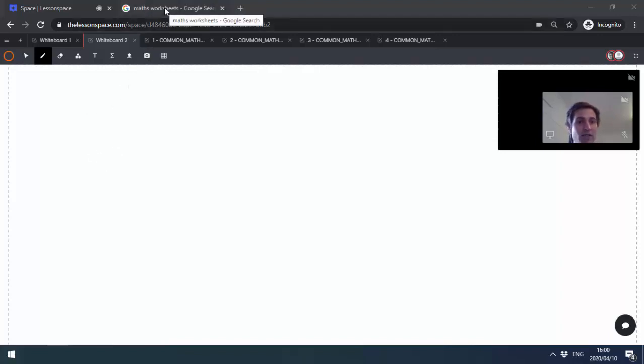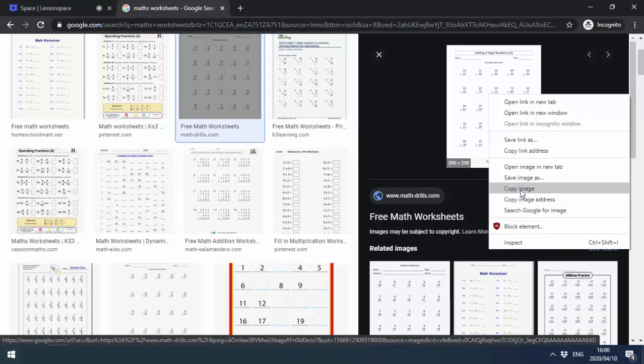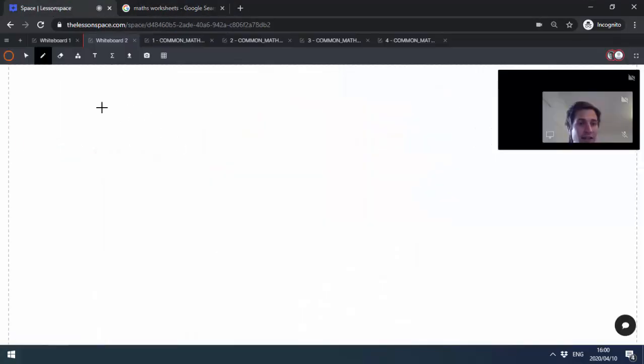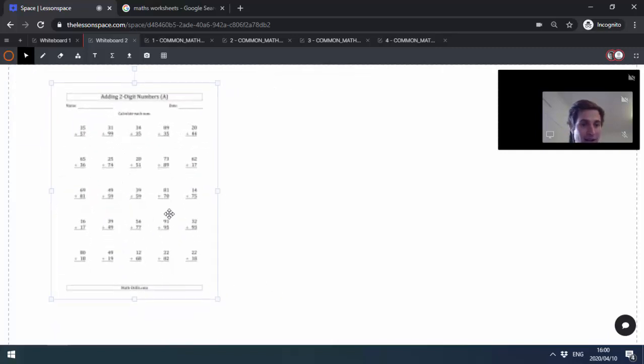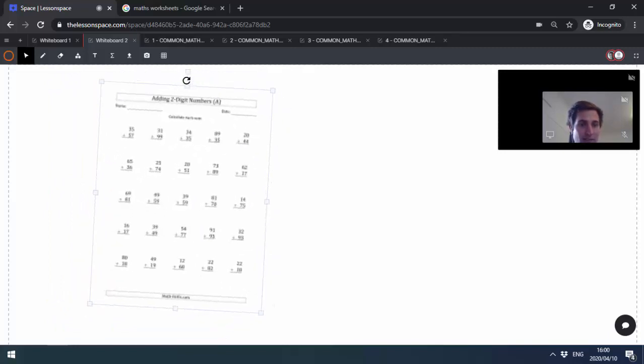One of the things I can do is, I've got this worksheet that I want to do. I can copy the image. I can come back onto my Lessonspace. And I just need to press Control V or Command V to paste this image. I've uploaded this image, or I can save it on my computer and upload it. That makes it much easier. I'm going to make the image a bit bigger. Maybe I need to twist it around a little bit, but in this case it's perfect.